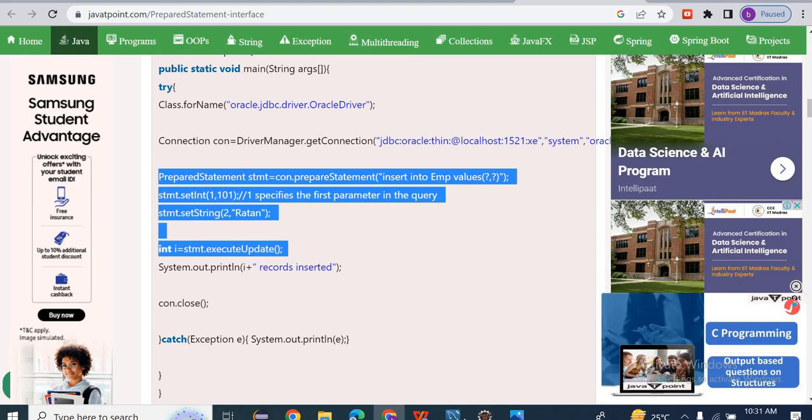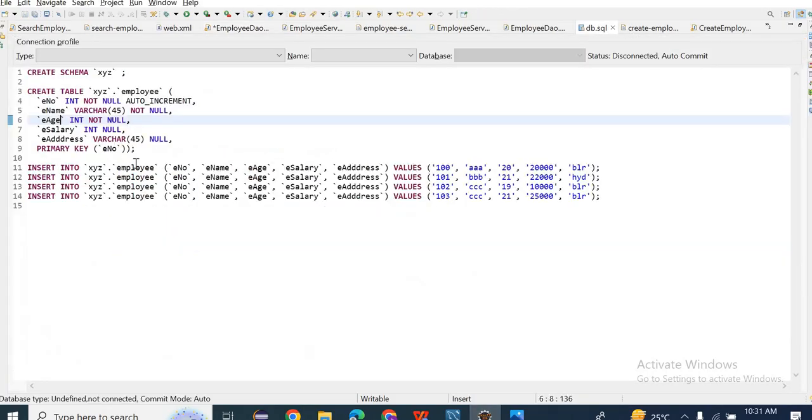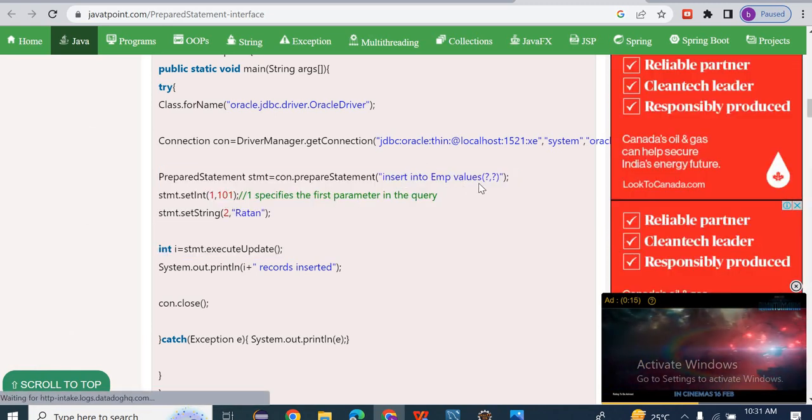Ours is this. We can see we already have the SQL query for inserting: insert into employee, and we have to specify values like this. Now I need to go with a similar kind of approach. The employee number is not required to be inserted, so these things have to be there. According to this, I am going to specify it here.